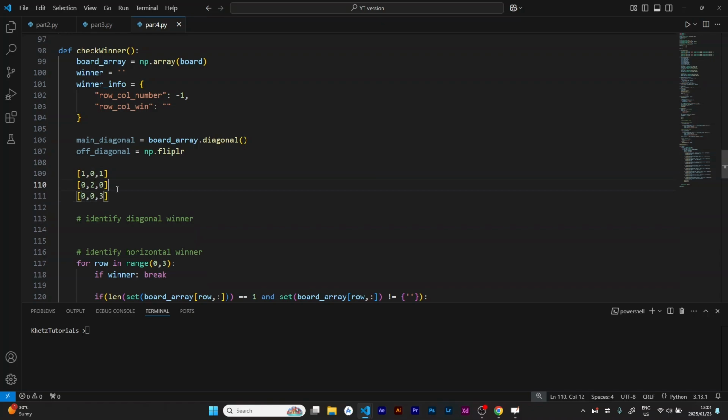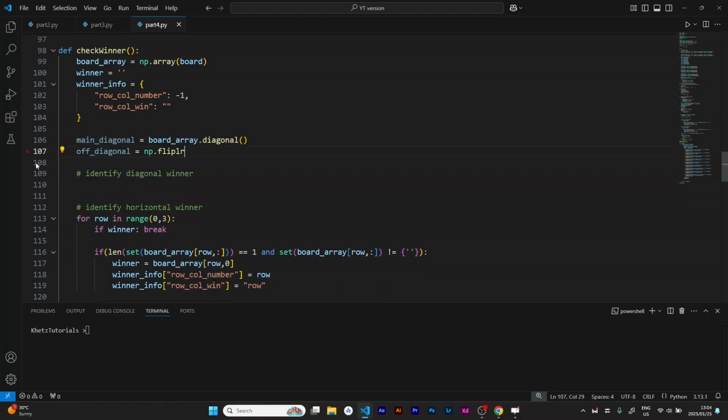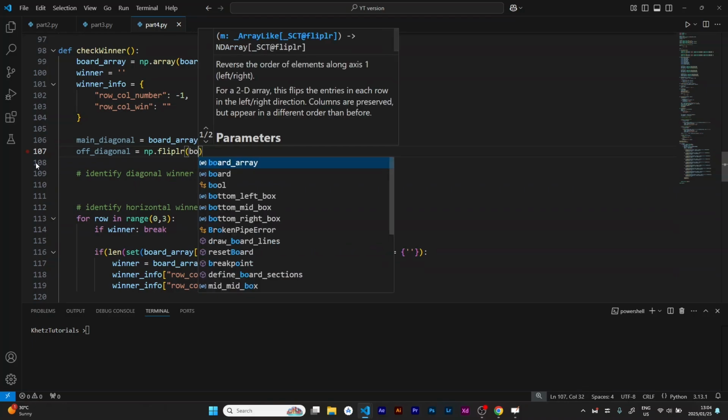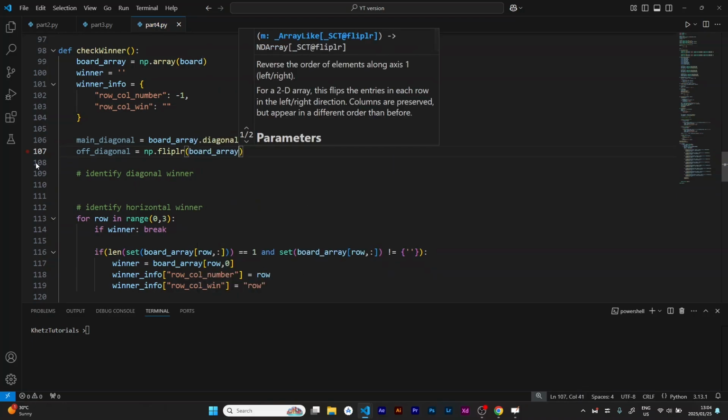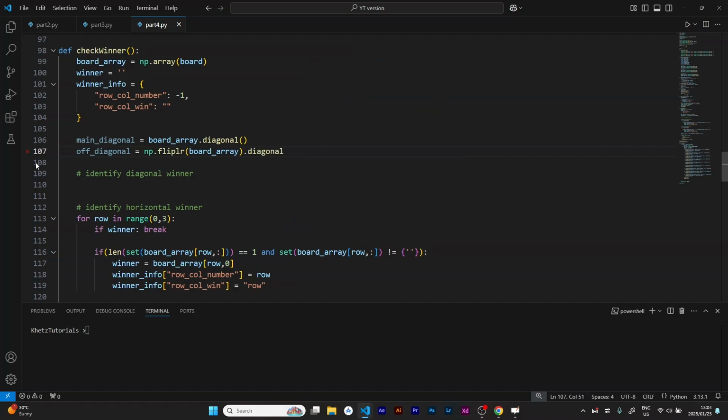And this is what it looks like. At this point, we can now call diagonal, and that will extract 1, 2, 3, which is what we wanted from the off diagonal. So that's just an explanation of that. And once again, you can go to the NumPy documentation to find out more about this. So I'm going to flip LR this board array. Then after that, I'm going to extract the diagonal because the off diagonal now becomes the main diagonal. And so we can just extract it or take it out.